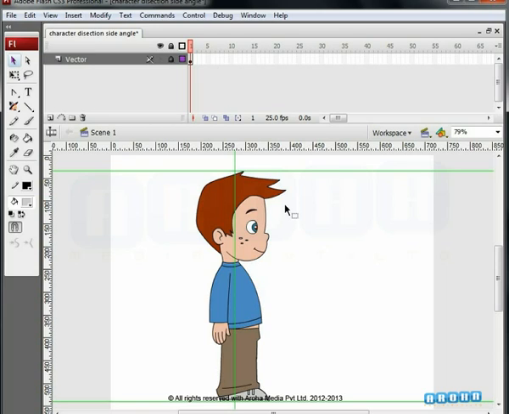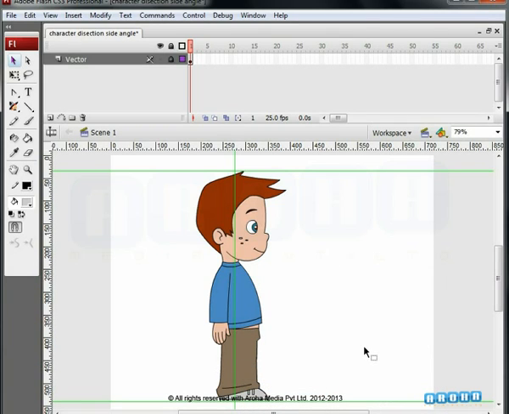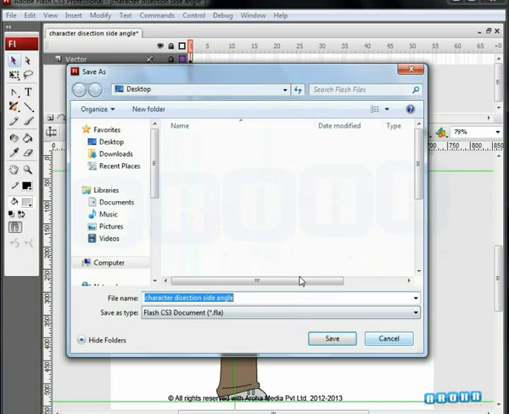While working on the character, these guides must not be tampered with. So, just like we lock layers, let's lock these guides. Simply right-click on the work area, select the Guides tab, and click on Lock Guides. Okay, all set. Now we are ready to save this file as a copy.